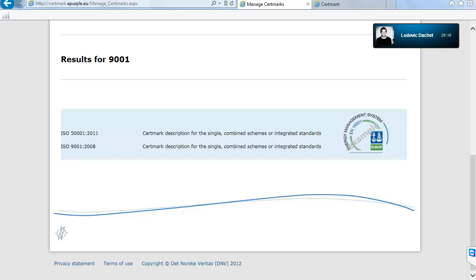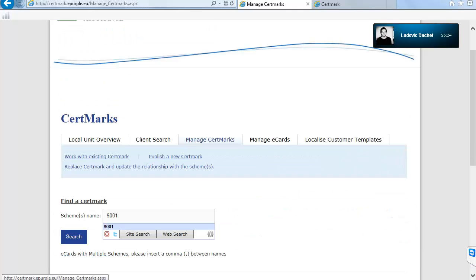Okay, so then we click on this. So why is it not working now? It was working earlier. Publish a new cert mark. Let's just see.